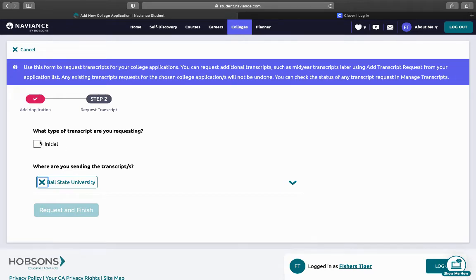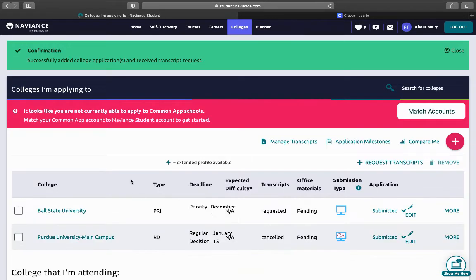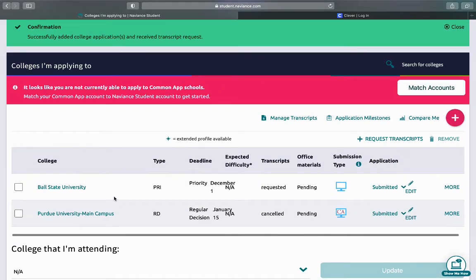I will click the initial box, and now I have requested that my initial transcript be sent to Ball State University. I can request and finish. Now my counselor can see that I am requesting transcripts be sent to Ball State University and Purdue University. My counselor can now begin to process those requests, and they can also begin to prepare the other materials that are needed to complete my application.